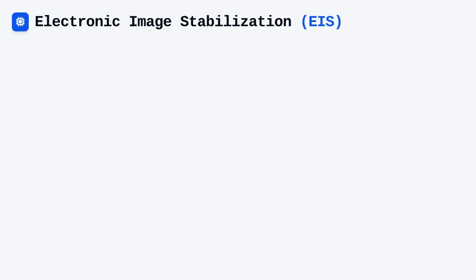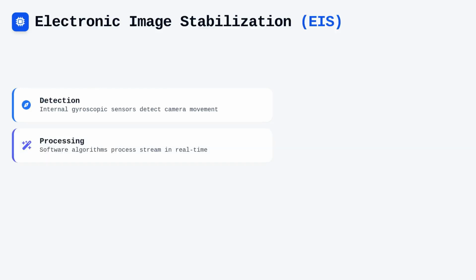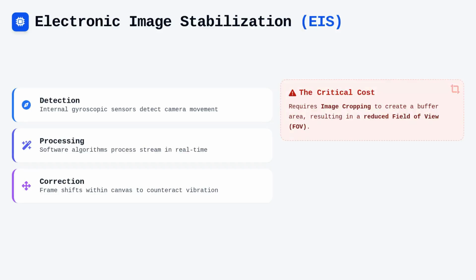Electronic image stabilization, known as EIS, takes an entirely different approach by relying on internal gyroscopic sensors to detect camera movement. Once the movement is identified, the camera system uses software algorithms to process the incoming image stream in real time. The logic essentially shifts the frame within the larger captured canvas to counteract the vibration detected by the sensors. However, there is a fundamental cost to this process, specifically that the system must crop the image around its edges to create a buffer area for those adjustments.